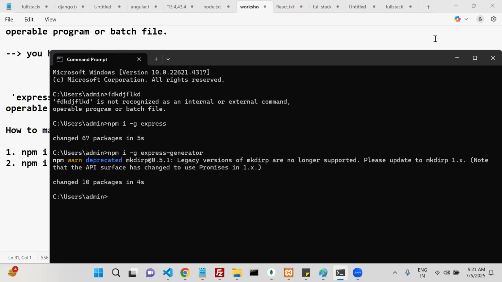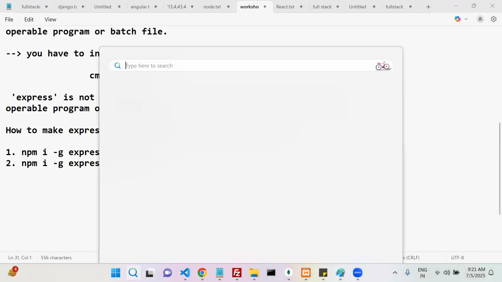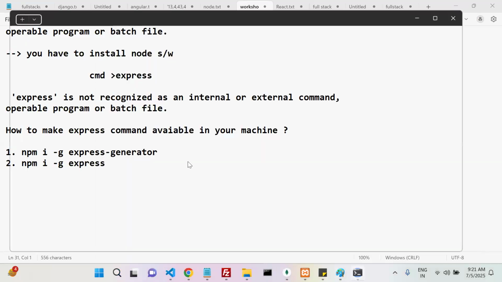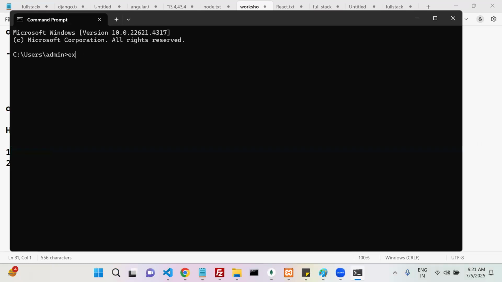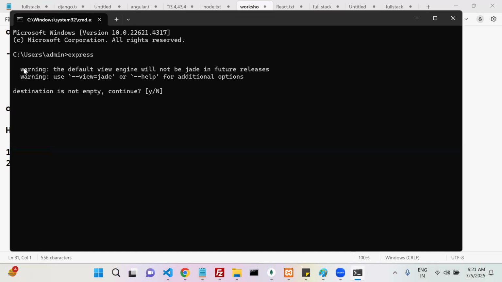Once you run these two commands, close your command prompt and open it again. Now you can type express. Last time you may have gotten an error like express is not recognized as an internal or external command, but now you get something else. If you get something else, you can understand that Express is available on your machine. Now it says the destination is not an empty folder. I don't want to create my Express application here, so just say no and abort it.